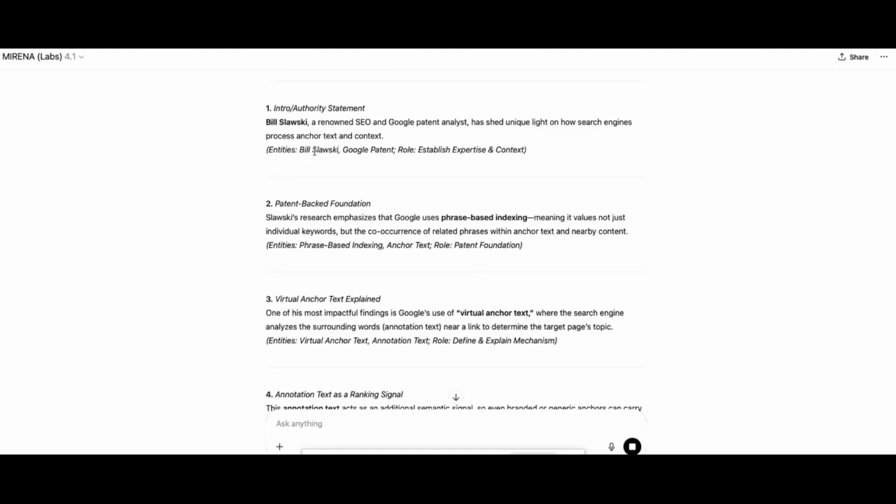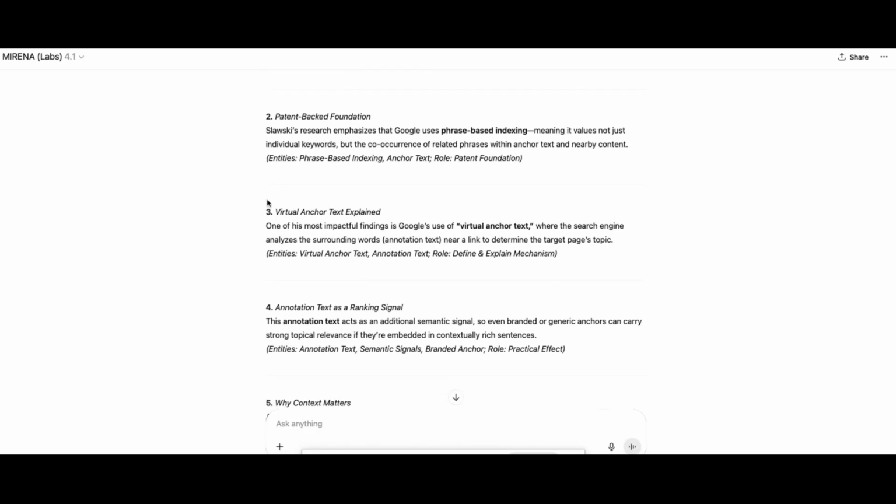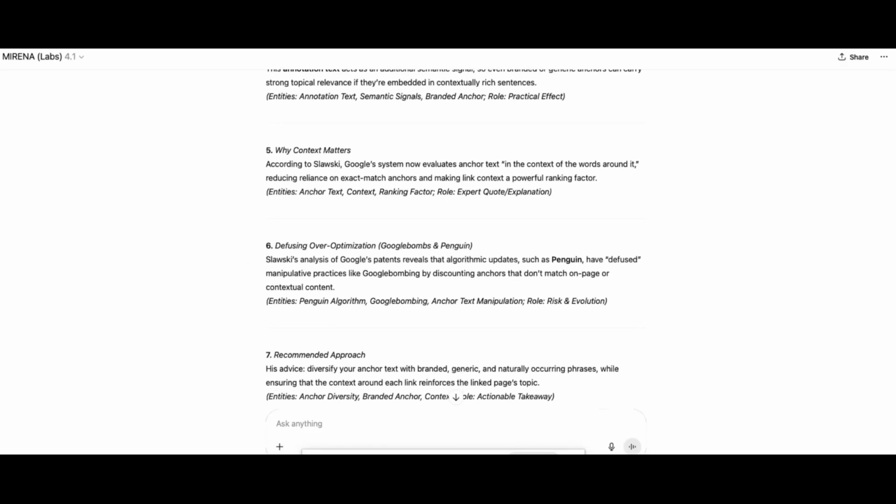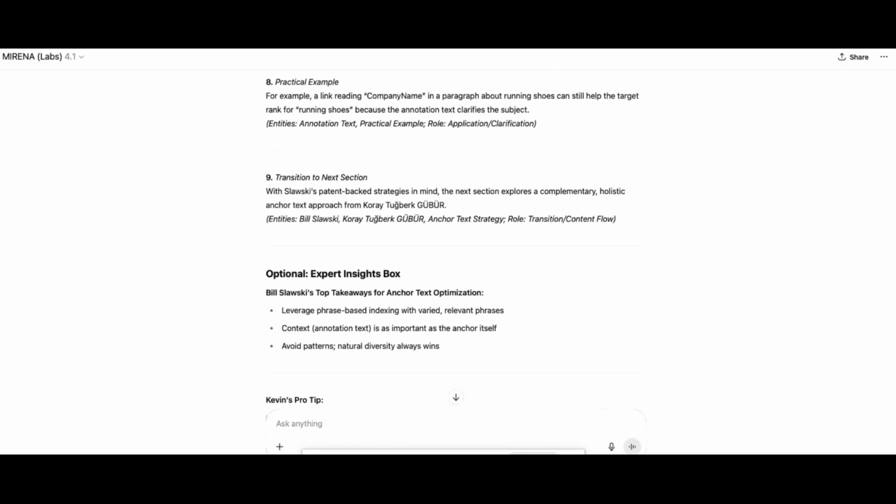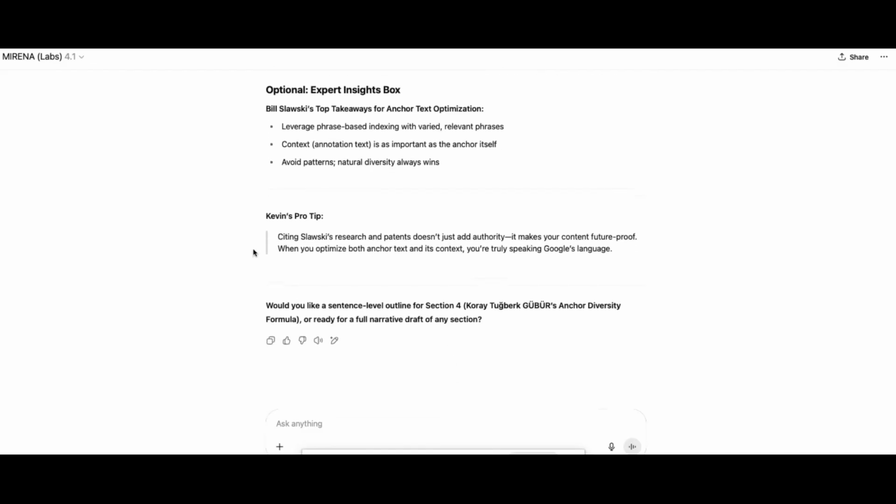So again, entities is Bill, Google patent, his role, establishes expertise and context. Phrase-based indexing. Transition to the next section. Then just a tip.